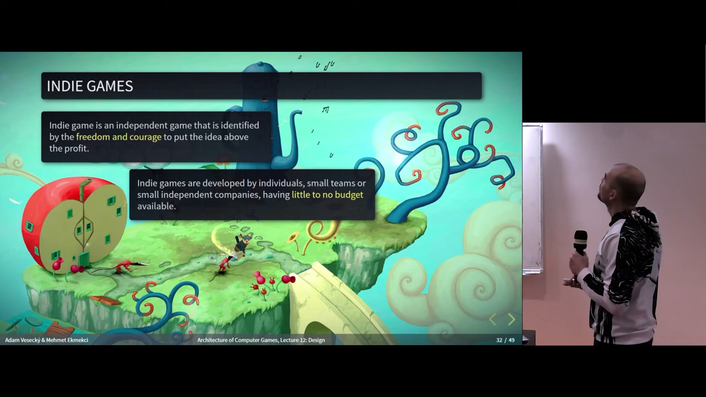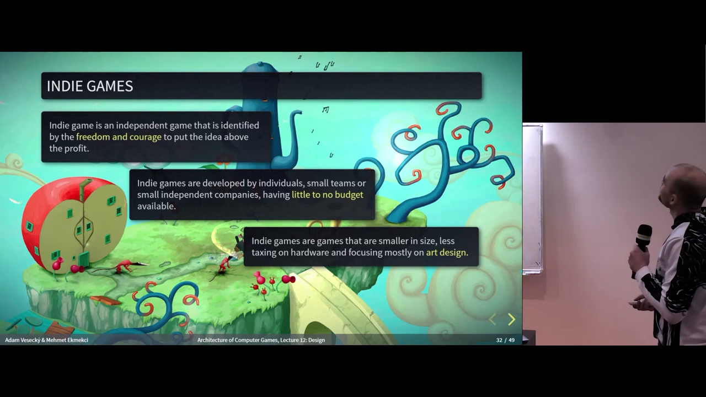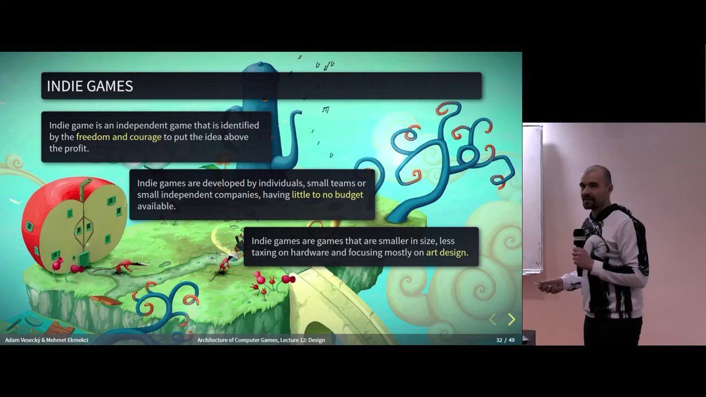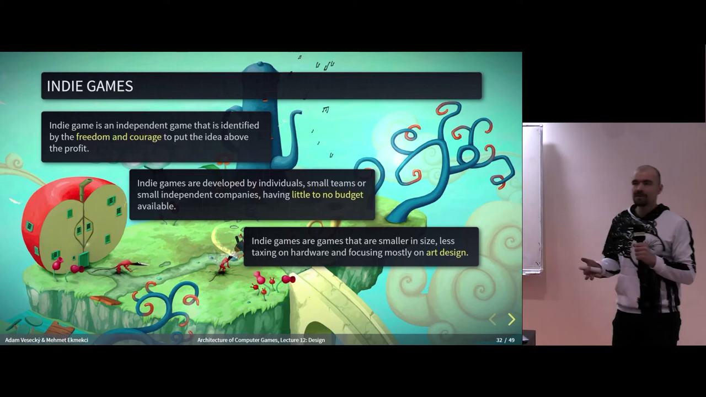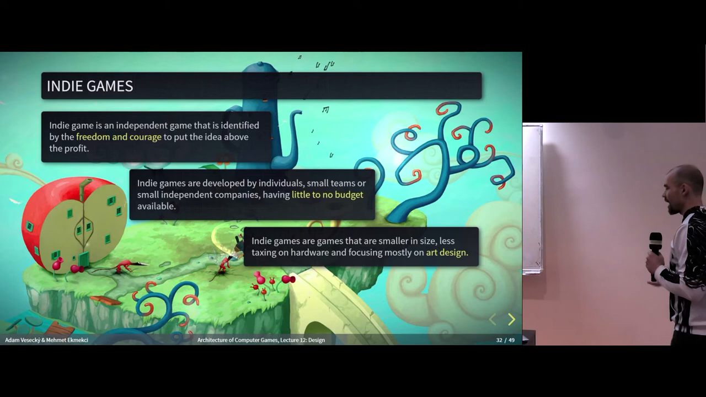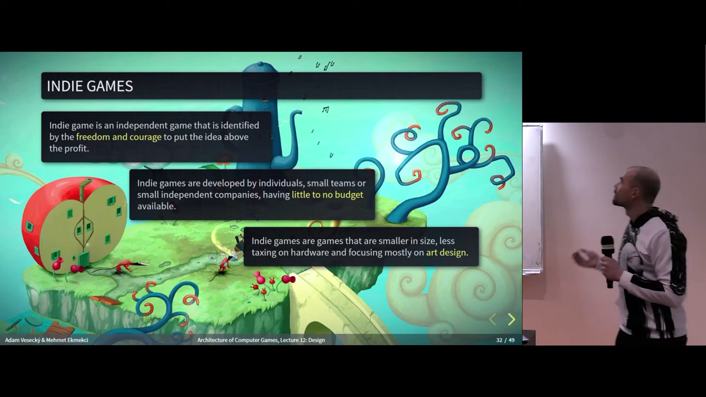Next one. Indie games are games that are smaller in size, less taxing on hardware, and focusing mostly on art design. So art design it is. It's always about trade-offs and sacrifices to be made. Because if you don't have the people, you can't just outperform the big companies. You need to focus, you need to dedicate your time to something very specific. And art design is one of those topics. Art design, experimental gameplay, and anything of this sort.